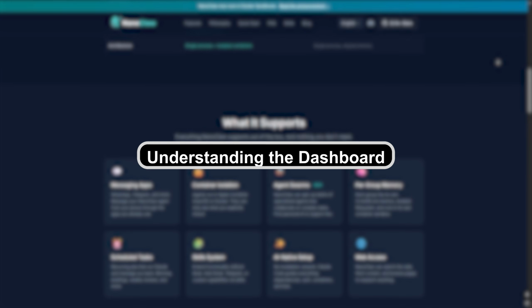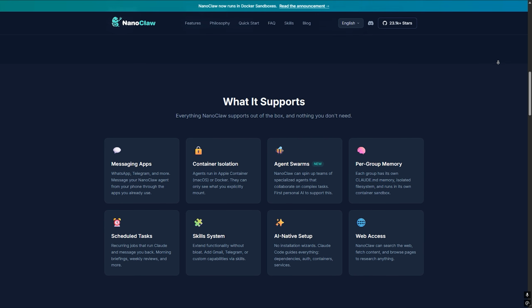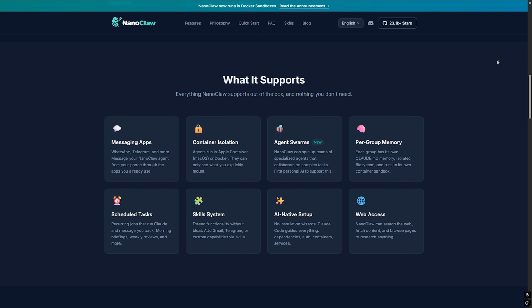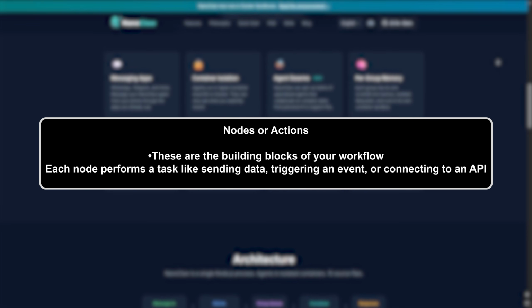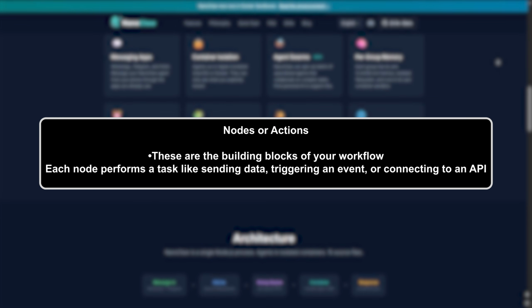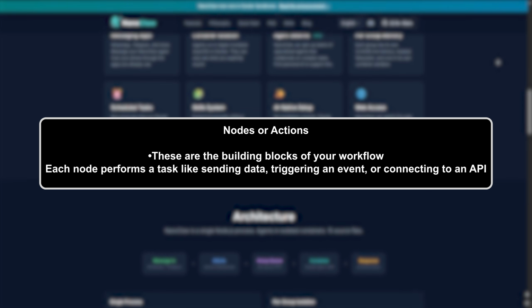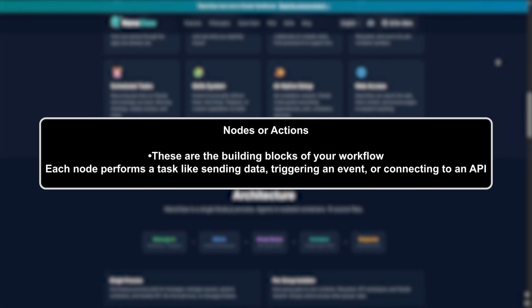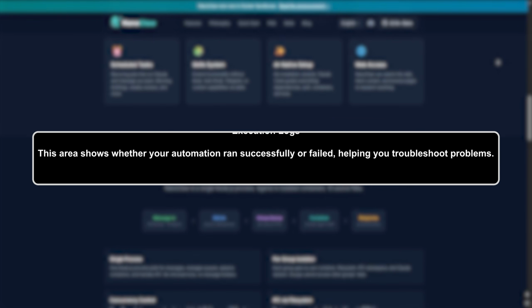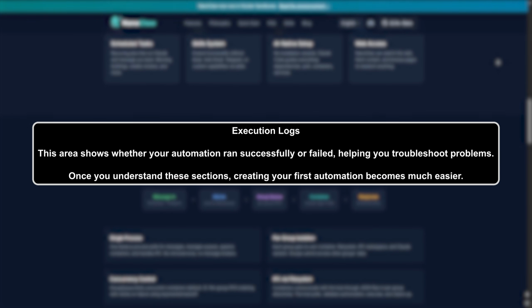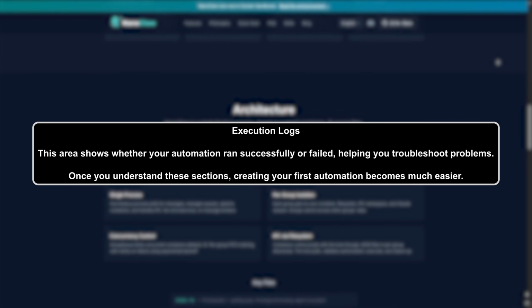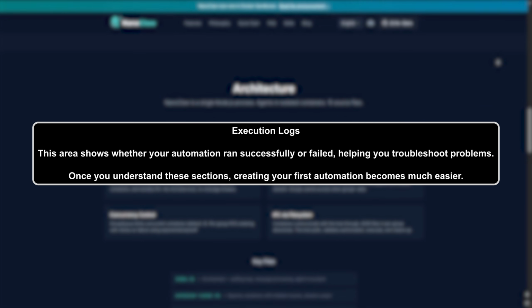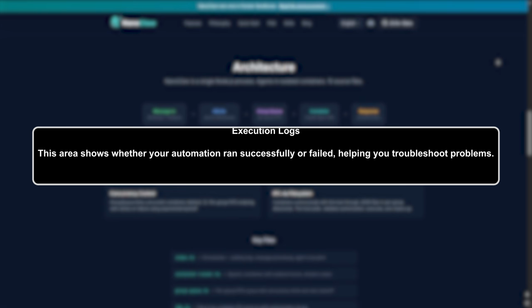Understanding the dashboard. When you open NanoClaw, you will see the main dashboard. The interface usually contains three main sections. Workflows. This is where you create and manage automations. Nodes or actions. These are the building blocks of your workflow. Each node performs a task like sending data, triggering an event, or connecting to an API. Execution logs. This area shows whether your automation ran successfully or failed, helping you troubleshoot problems. Once you understand these sections, creating your first automation becomes much easier.